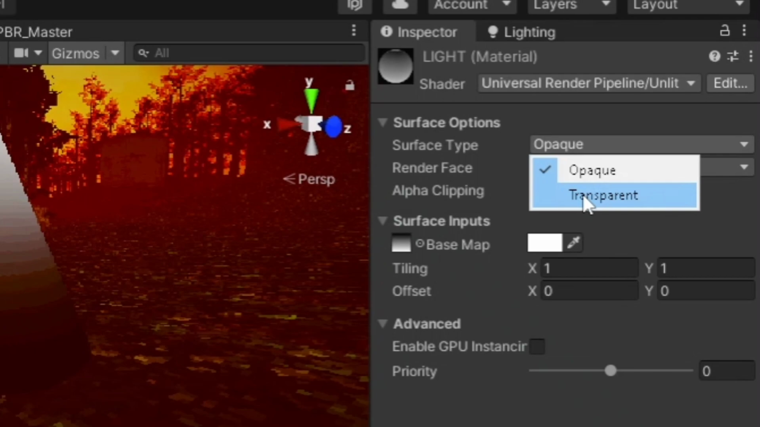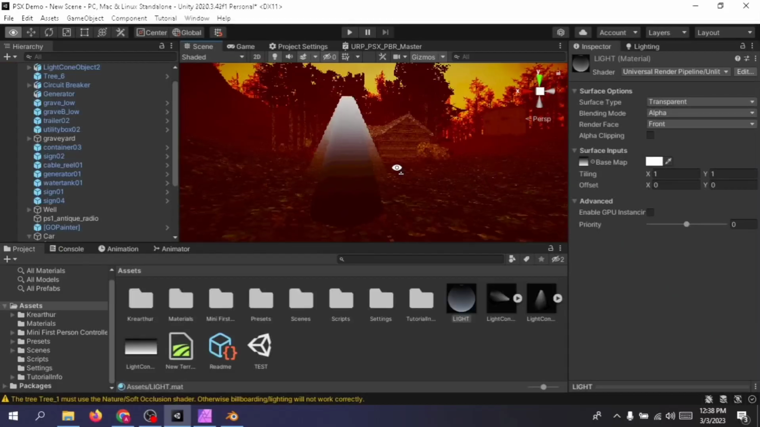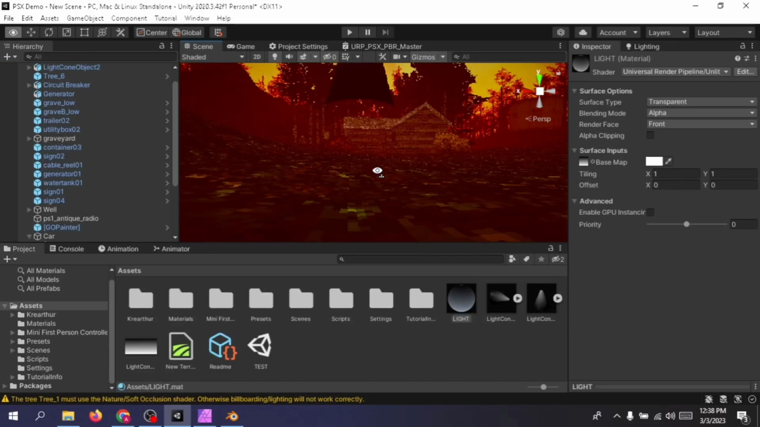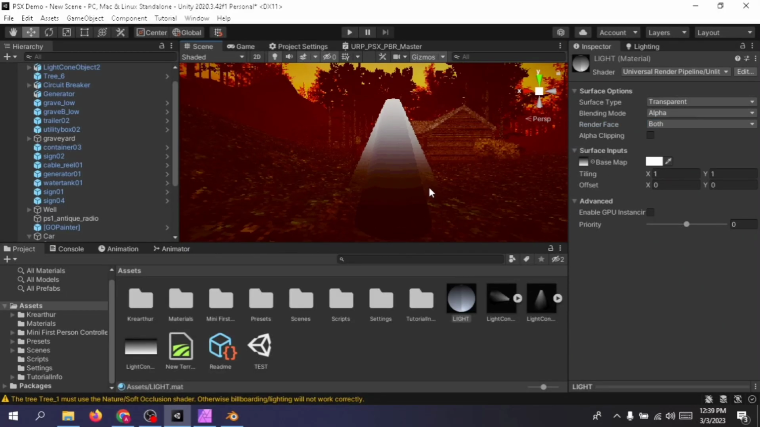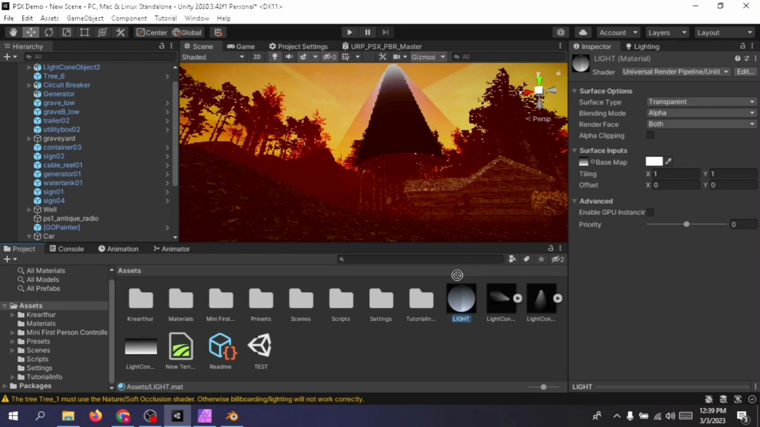Now from the material, change the surface type to transparent. Now you'll realize your light looks bad. Now don't worry, it's easy to fix. Just change the rendering face from front to both.